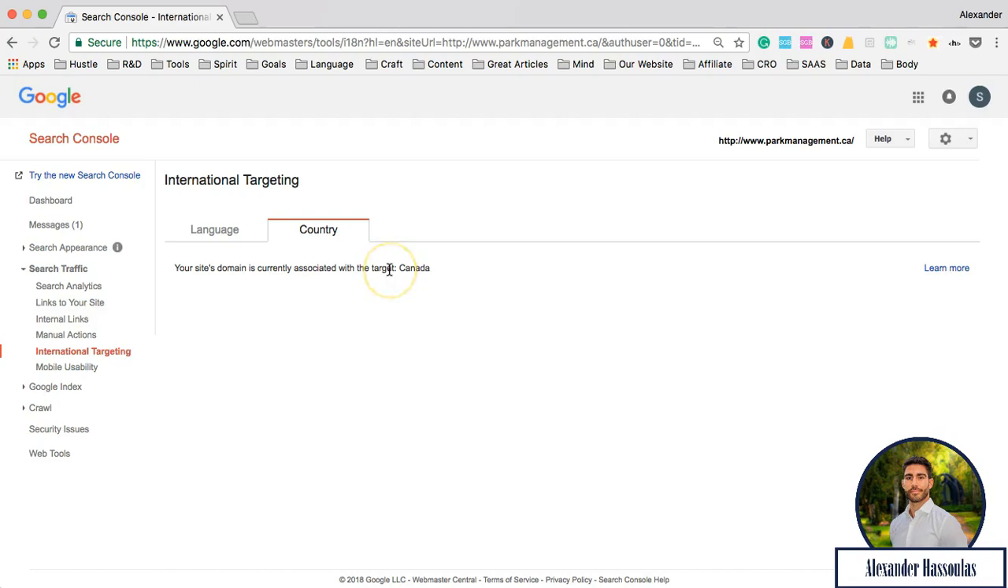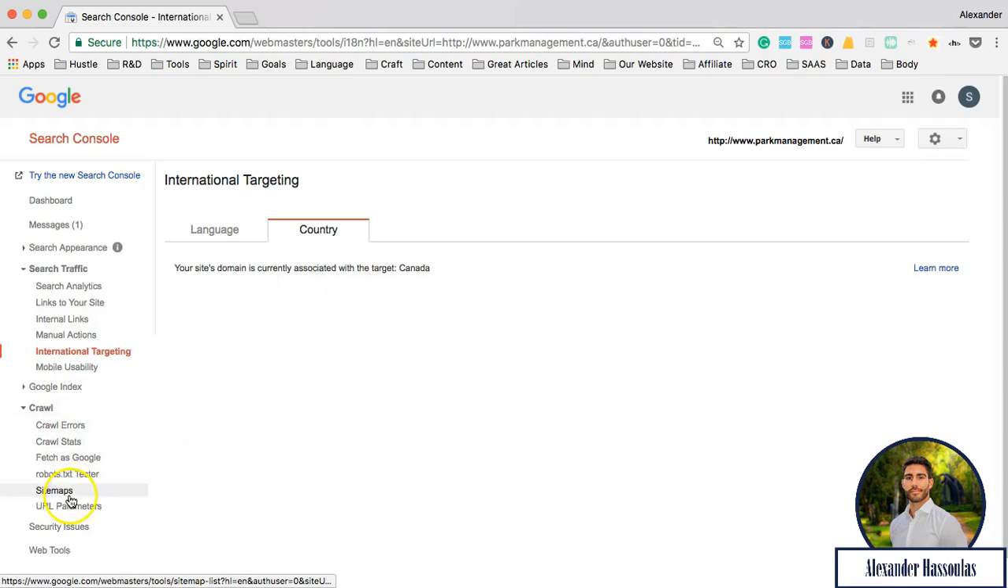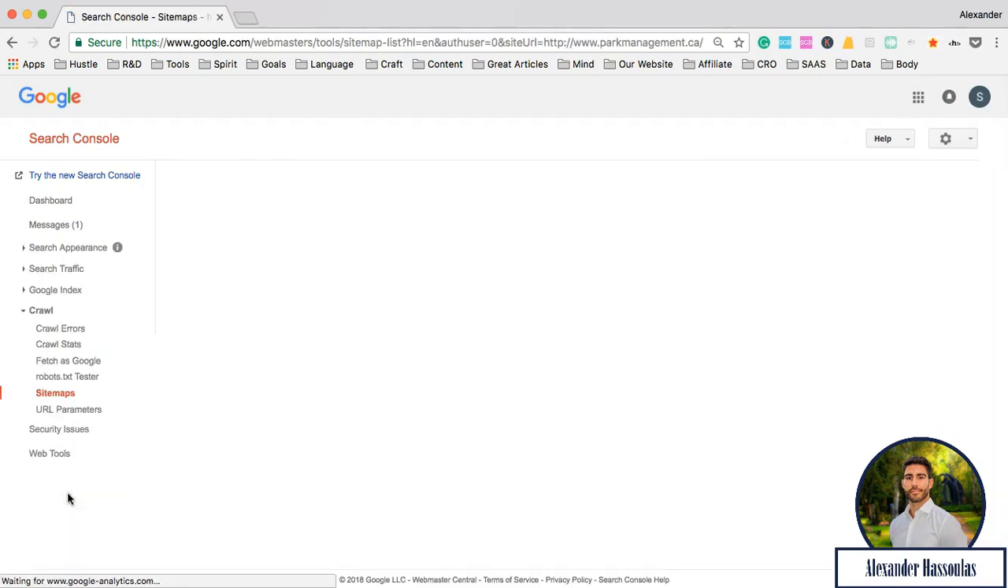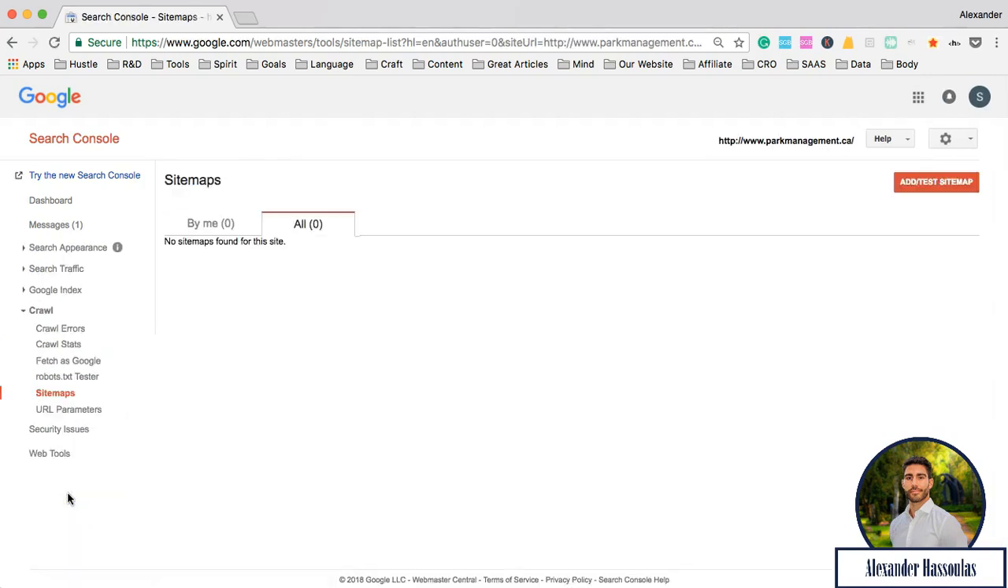The next thing we're going to do is click on crawl and then click on sitemap. Every website should have a sitemap. If you're setting up Google Analytics and Google Search Console, you're serious about improving your website's overall online visibility, so you definitely want to have a sitemap. We're going to make a video on that as well, so you can check out our other videos. We'll have that coming out soon.